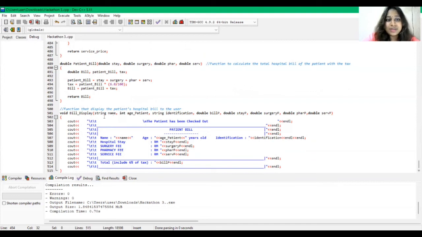Moving on to the printing out part, our bill: void bill display with the parameters string name, integer age of the patient, string identification, double bill, double stay, double surgery, double pharmacy, and double service. There are quite a lot of parameters here because this bill prints out all of the values that were stored earlier. So this is the bill, as you can see here. It will first say the patient has been checked out, and it will print out and display the bill including the patient's name, age, identification, the hospital stay fee, surgery fee, pharmacy fee, service fee, and the total price of the bill, including the tax.